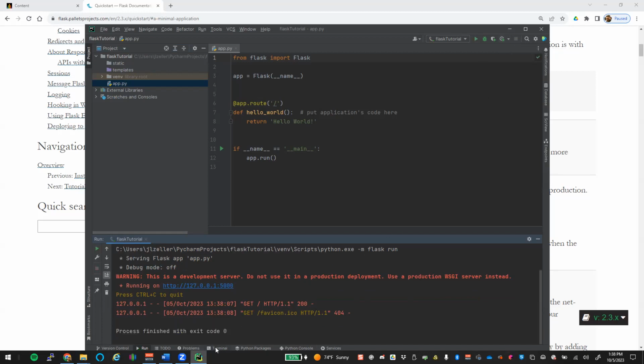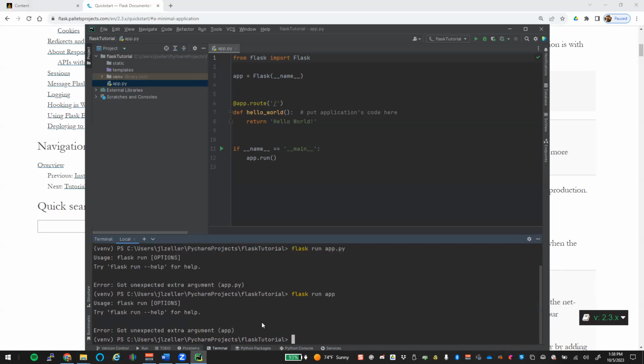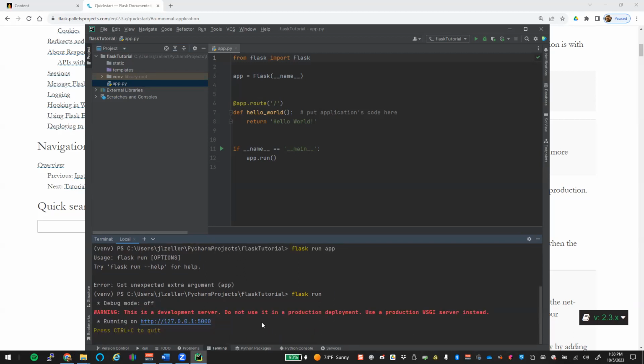If I wanted to run it from the command line, I'd go to terminal and I would type in flask run app.py, hit enter, and it's going to go ahead and run that, right? Unexpected argument. That's not the right one. Nope. I typed it wrong again. Flask run. It's going to run the local file inside of there. There you go. So flask run, and it runs the app.py file that's already in there. Okay. So that's our name. Click on the link. We also get our hello world.